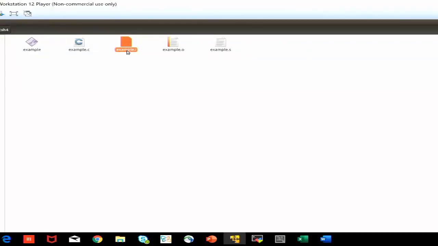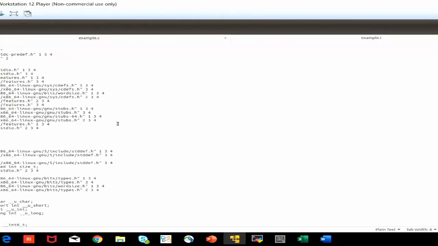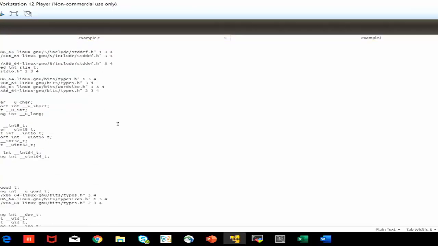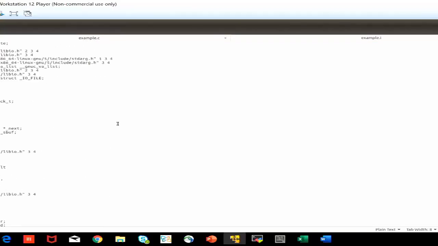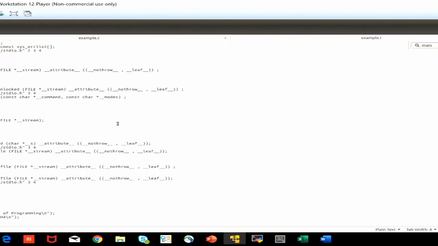The example.i is basically the preprocessor output. So let's look into here. So this is the preprocessed file. If you look here for main, you can see your code at the end, right? This is our code that we just wrote, which is the main, and then printf something, and then return 0. What is all of this? Any answer? Yeah? This is the preprocessor output. This is the code that we have just written.